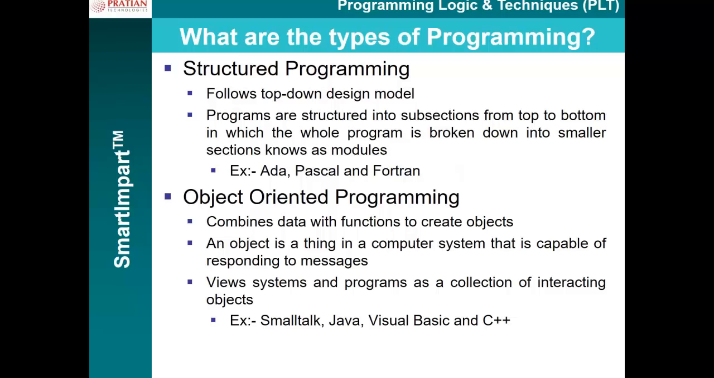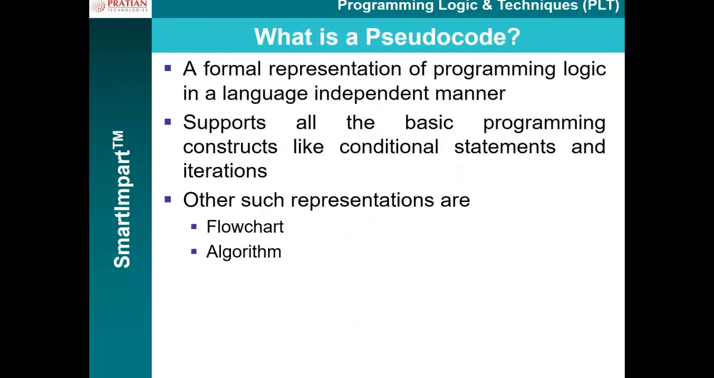We need to understand that to solve any business domain problem, we can use any programming language. To achieve that, we need to identify the solution through a pseudocode. A pseudocode is independent of any programming language. Now that we know what is pseudocode, let's try to understand what it helps with. A pseudocode is a formal representation of programming language in a language independent manner. It supports all the basic programming constructs like conditional statement and iterations used in almost all the programming languages.